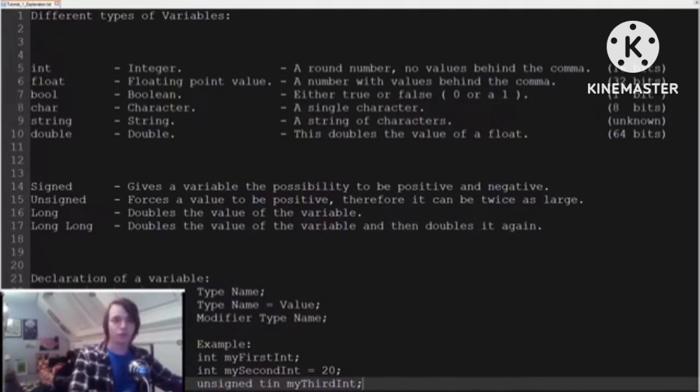After this we're going to go to Visual Studio so we can see it actually in action, but now I'm going to go step by step through all of these different things and explain what they mean. First of all, the integer that you write as int. Basically it is a round number, so it can never have any values behind a comma, and it is always the size of 16 bits, unless you give it a special modifier, but we're gonna go there in a second.